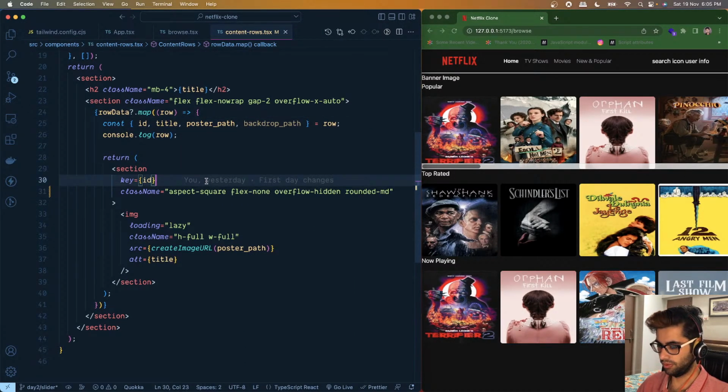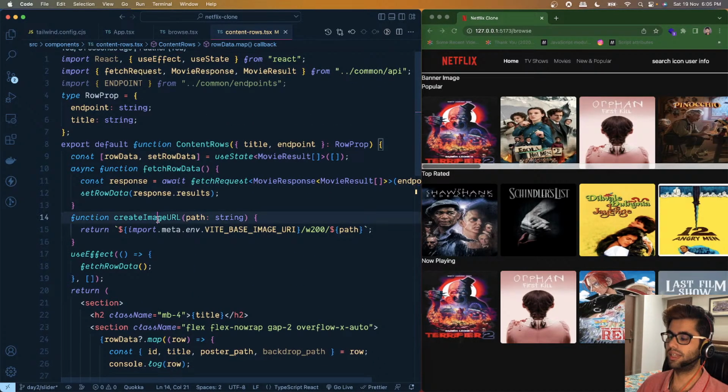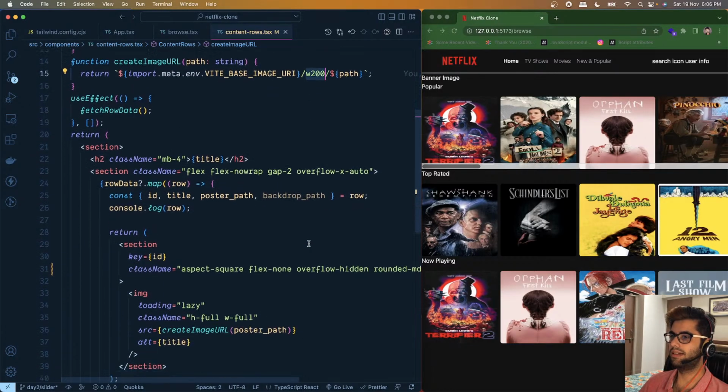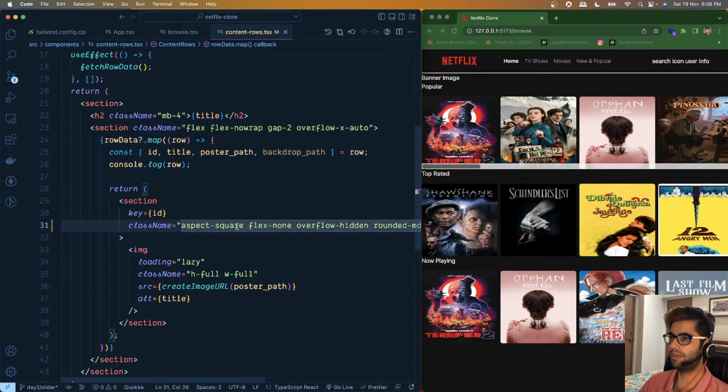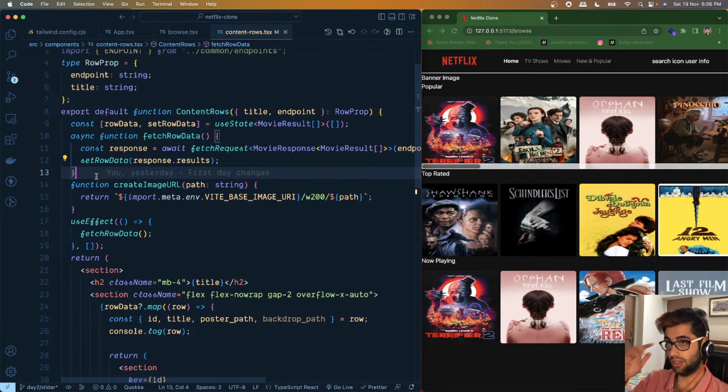to the row logic. Okay, so earlier we were getting the image URLs and we are using the original value over here. Instead, we'll make use of a specific width, all right, which is 200, and here we are making use of aspect square to give it an aspect ratio instead. So these are the changes which I had made, which I had not covered in the previous session.